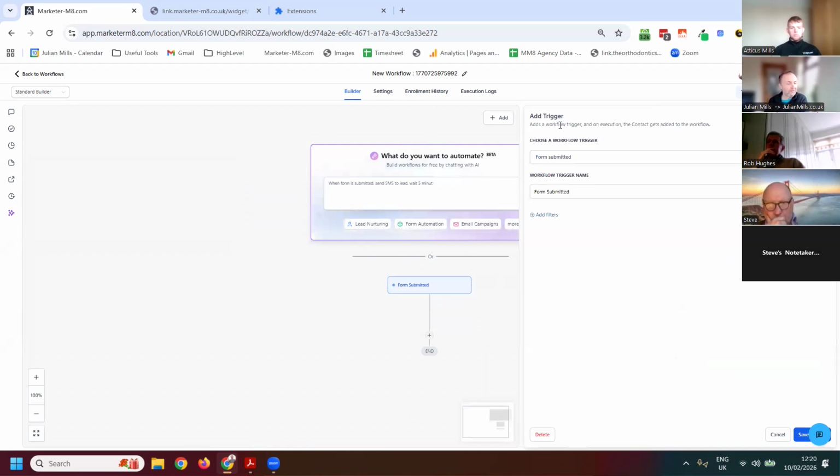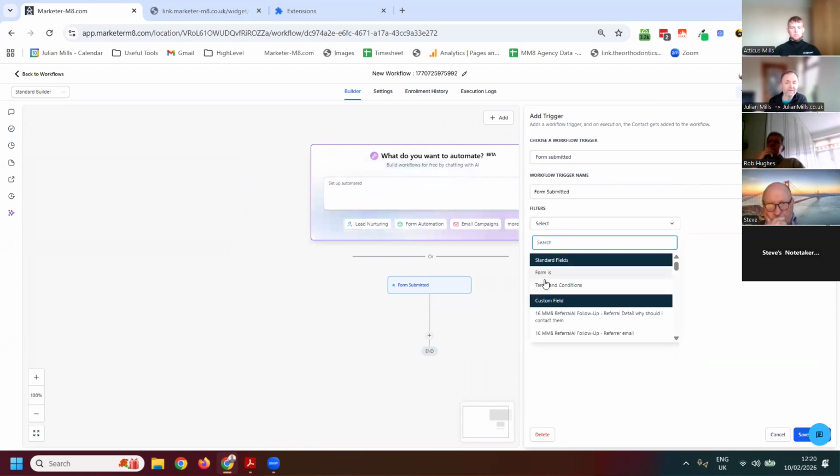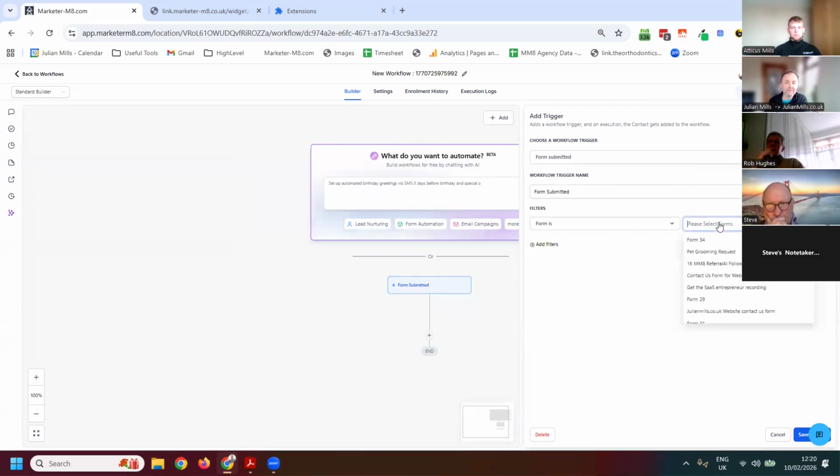Okay, so this trigger now is looking for when any form is filled in, any form. But with filters we can drill down to the precise form we want to trigger here. The form is, we'll look for the, where is it? Contact us form for website. Okay, so that will now trigger every time that form is filled in.